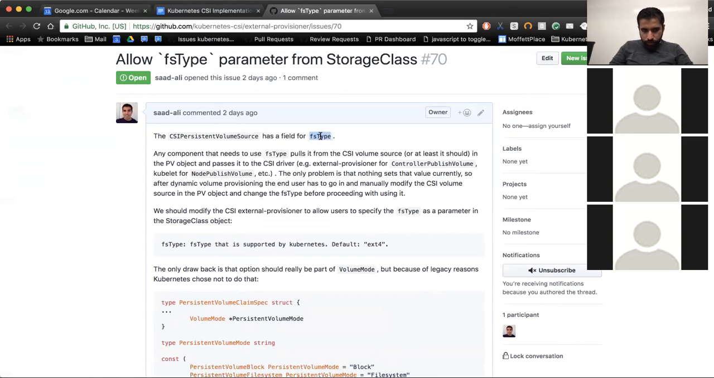In the storage class, exactly the same way as it was designed for the secrets. The nice thing with the secret is that the secret is another resource, and the template allows you to basically select or have a regex on the secret name. The problem with the FS type is that you would need to provide a map to say if PV name is this, then use this.